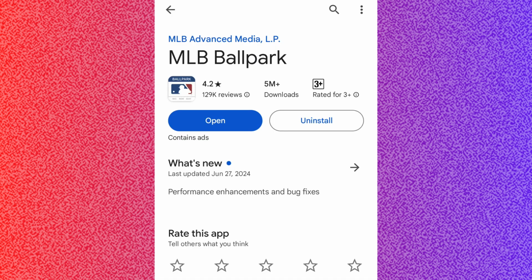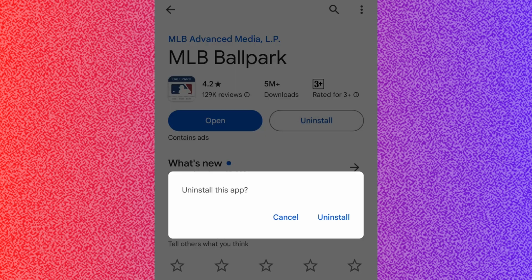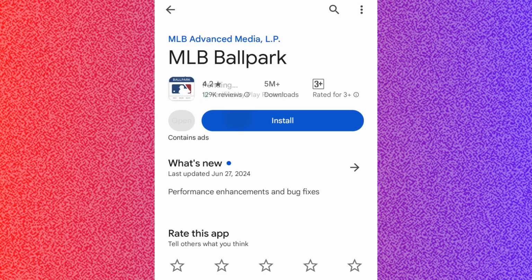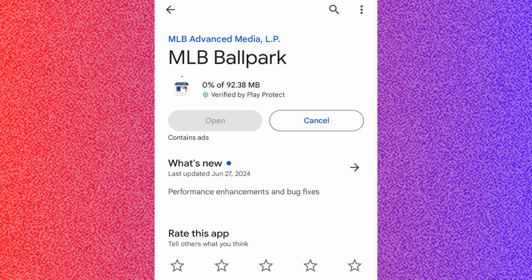And now here you will see an uninstall button. Click on uninstall. After that, click on uninstall again. And now you will see an install button. Click on install. After that, you will see an open option. Click on open. And now hopefully your app will be working correctly.